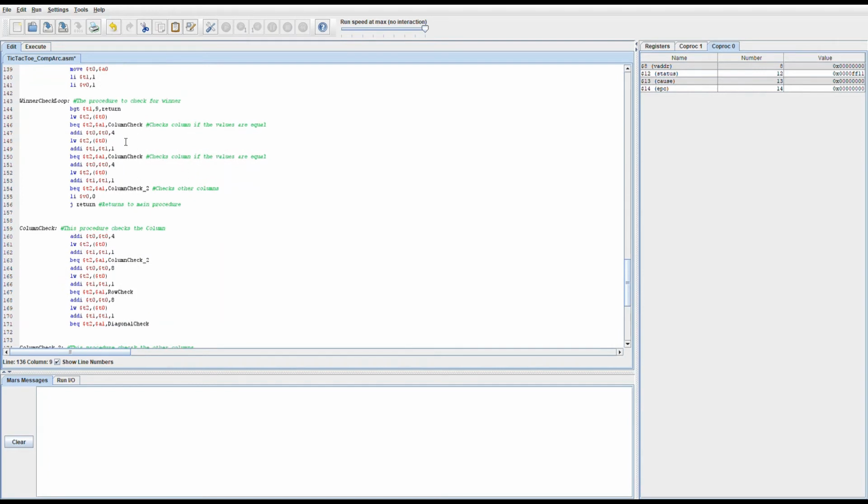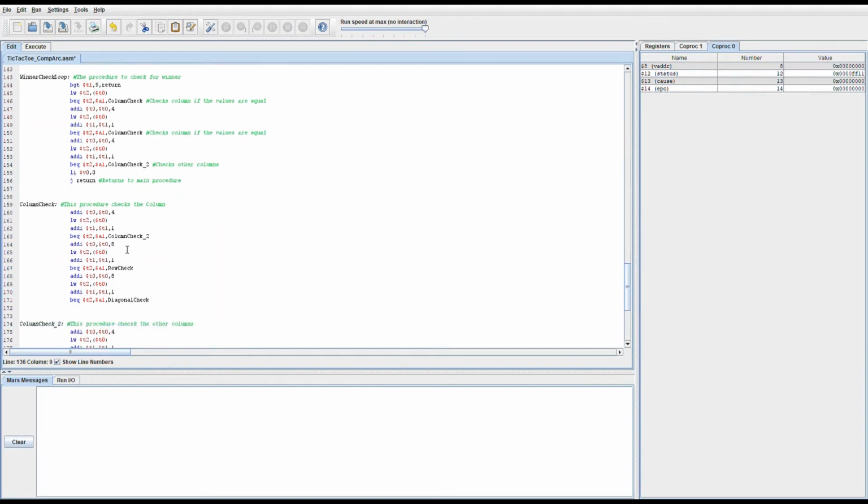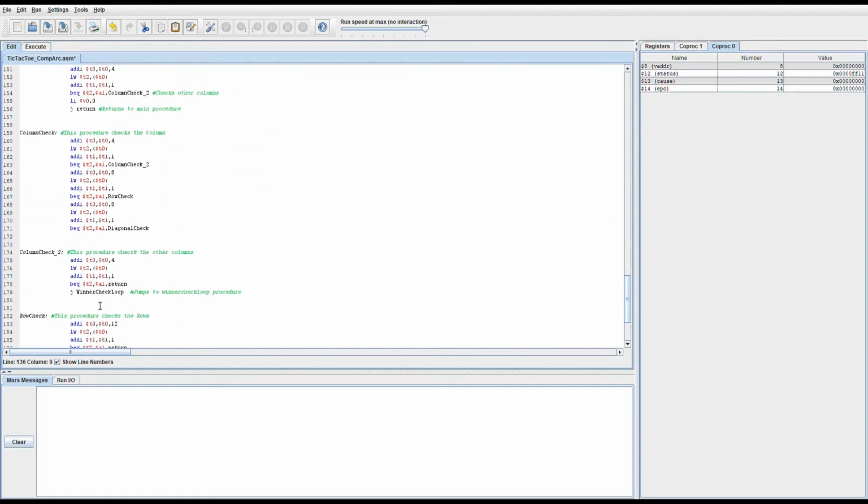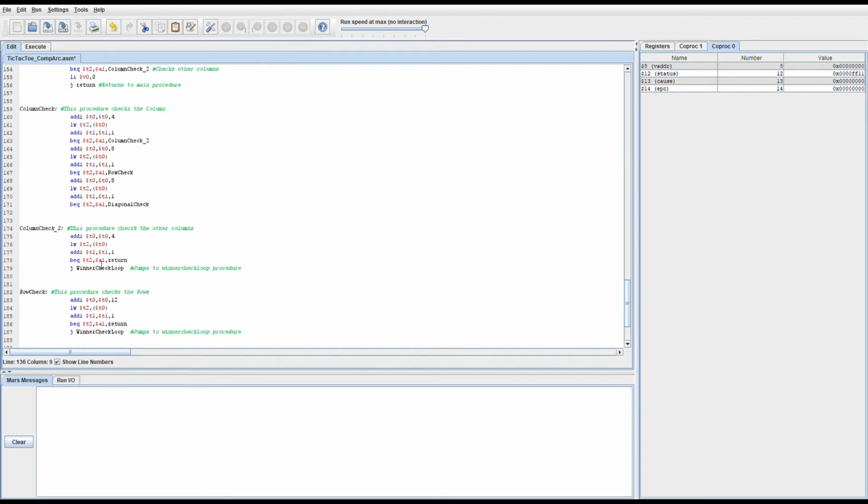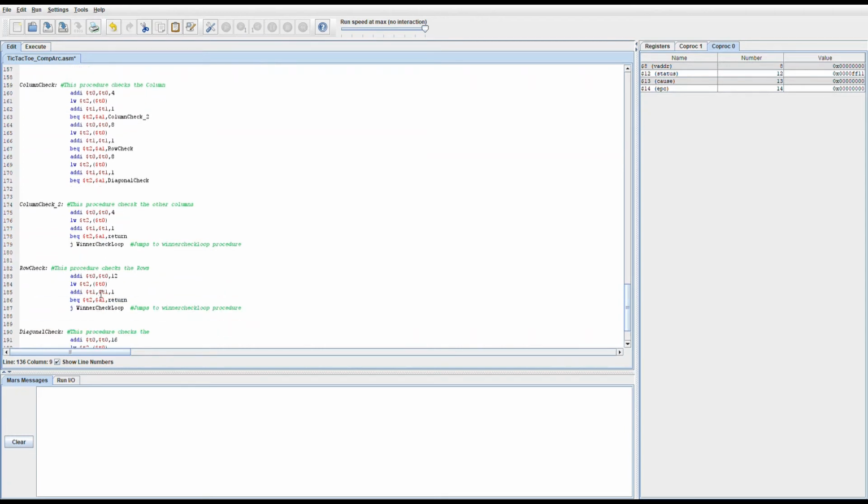As I mentioned before, the column check 1 and 2 procedures check column-wise if the values are equal. Similarly, the row check and diagonal check procedures also check if the values are equal. Then it jumps to the winner check loop. So we'll keep looping again every time an input is entered to check if there's a winner. If not, it'll ask for another input.